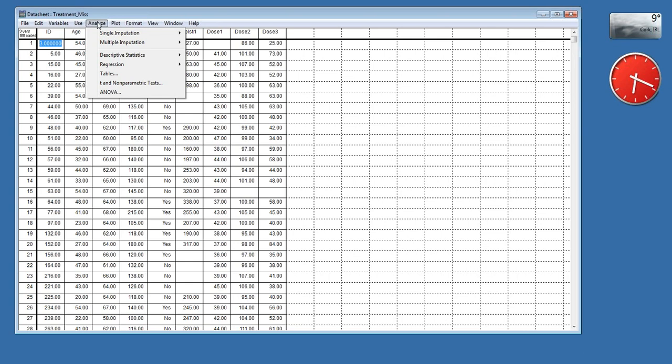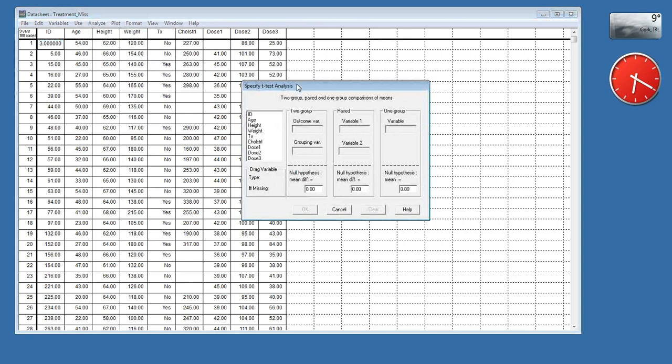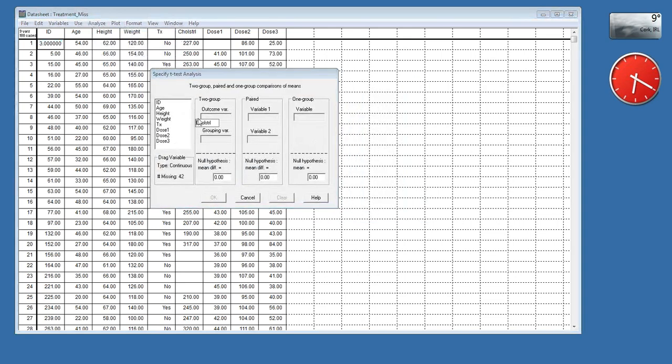So just to do some analysis before I do any imputation, and it's going to make sense after, because I'll do the same analysis again after I do imputation. I'm going to do a quick two-group t-test to compare cholesterol levels between the treatment groups, yes and no. And I'm going to say our null hypothesis is that the means are equal.